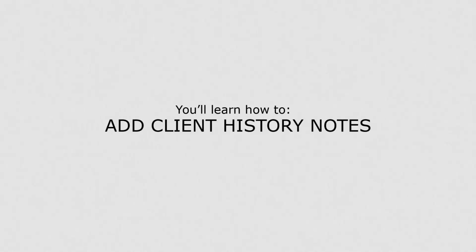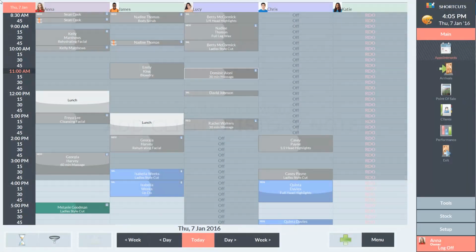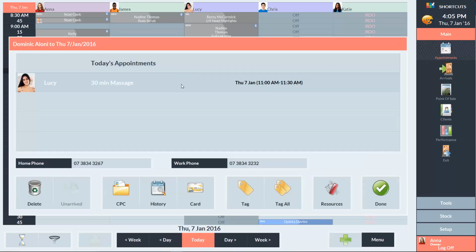In this lesson, you'll learn how to add client history notes. History notes allow you to store notes about a client's visit and easily access this information when required. To access a client's history, you can double-click on an appointment and select History.